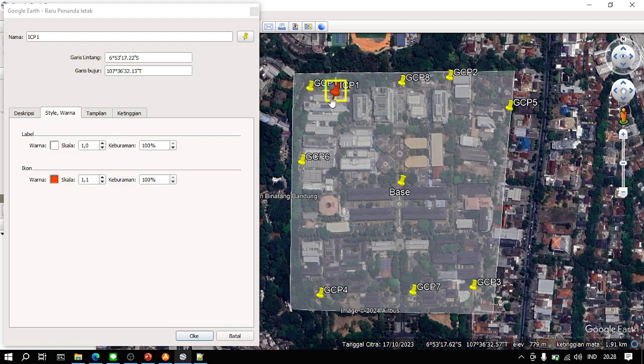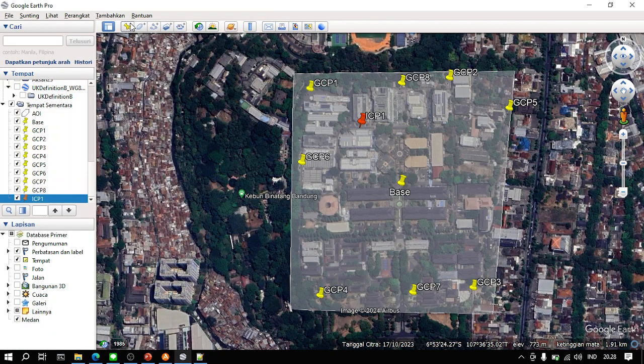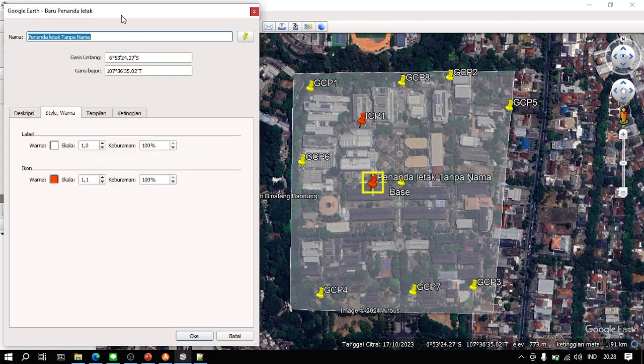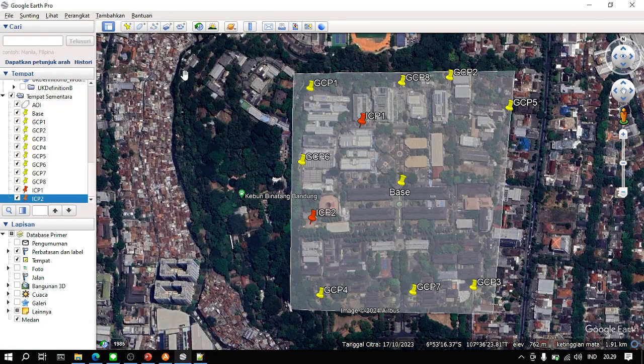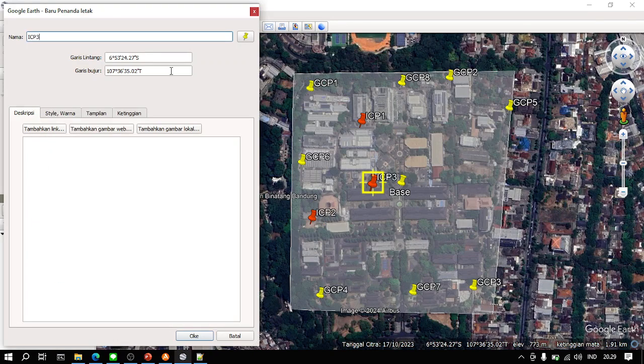So for example, I wanted to put it right here, this is far from 6, far from 1, from 8, and far from the base. So let's just put it there. For example, ICP1. Let's put ICP2 right here. ICP2. ICP3 should, I think, right, I don't know, here perhaps.